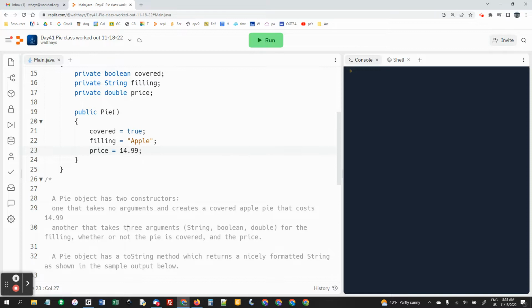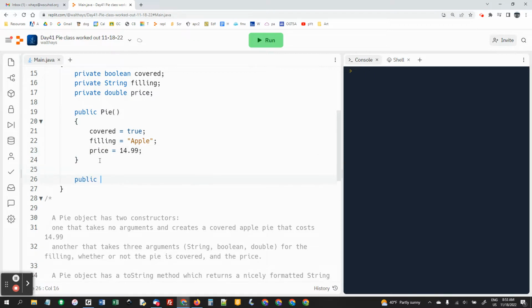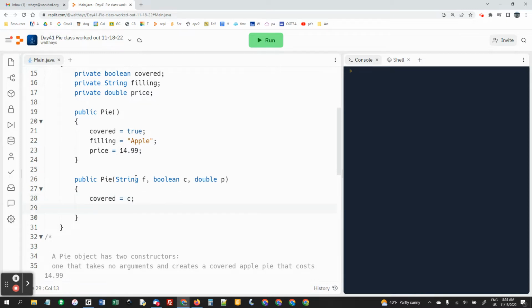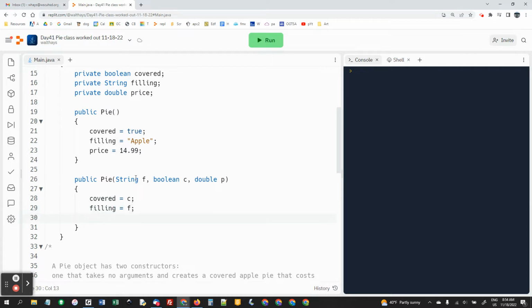All right, and we have another constructor that takes three arguments: String, boolean, double. So public Pie, String for the filling, boolean for the covered, and double for the price. I'm just using F, C, and P. And we're going to set these things appropriately. Covered equals C. Filling equals F. And price equals P. Okay.